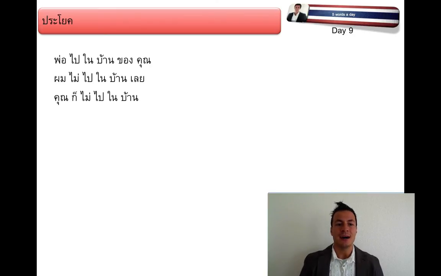คุณก็ไม่ไปในบ้าน. You also didn't go into the house, or you also don't go into the house, again depending on the time reference and context. Here you can see how ก็ is used to basically connect this statement to the one above. So I say ผมไม่ไปในบ้านเลย, I don't go into the house at all. And then I could say คุณก็ไม่ไปในบ้าน, you also don't go into the house, to basically connect your not going to mine not going into the house.